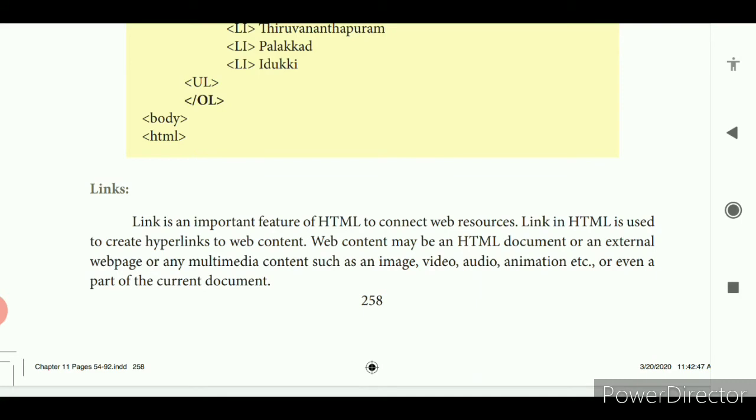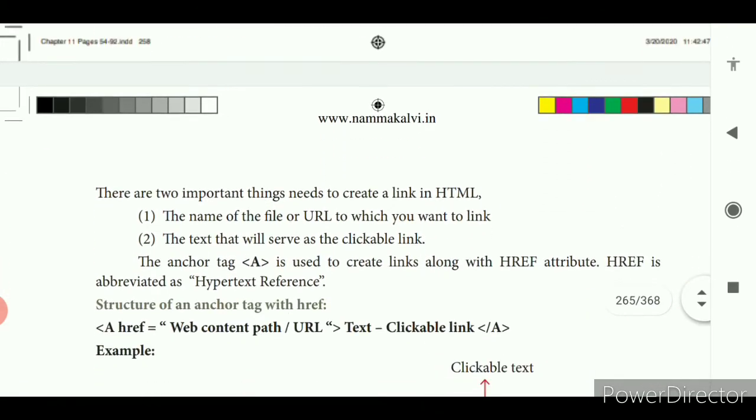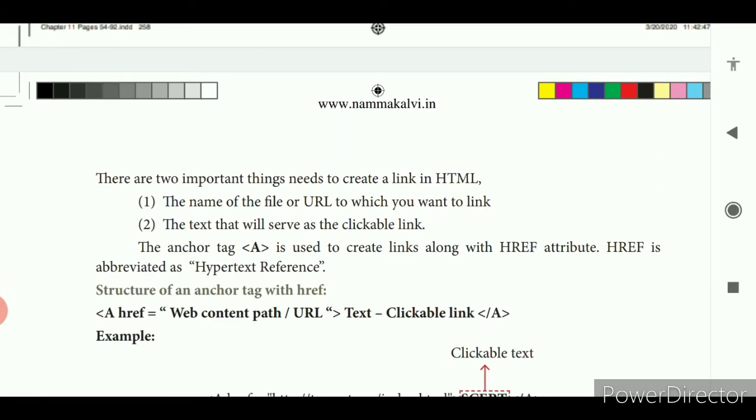Link is an important feature of HTML to connect web resources. Link in HTML is used to create hyperlinks to web content. Web content may be an HTML document, an external web page, or multimedia content such as image, video. Multimedia content means image, video, audio or animation, etc., or even part of the current window. The current document means the document you are going to use. So we can create a link for an external web page, any multimedia document, an HTML document, or the current document.